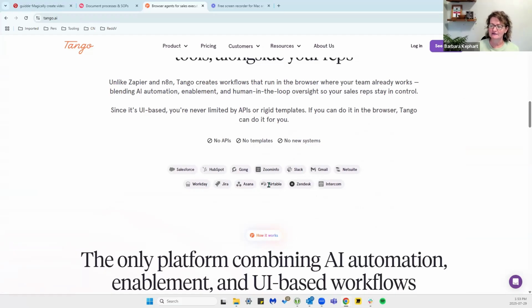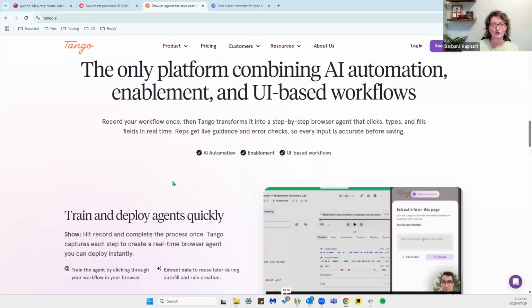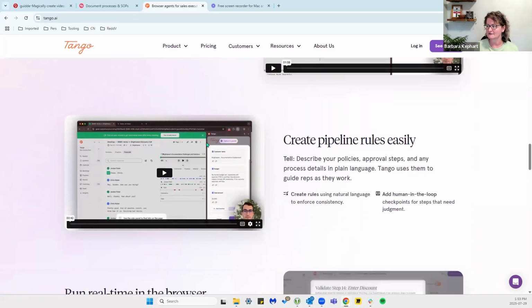It also, as you're working, highlights different items on your screen when you hover over them, so you know exactly where to click next. So that's a really nice thing that Tango has.